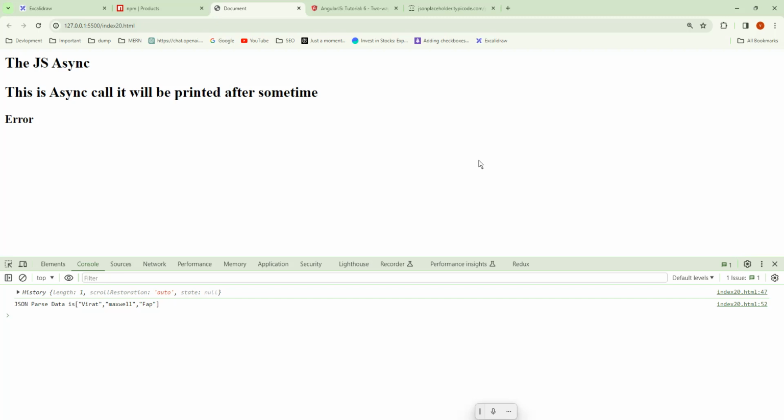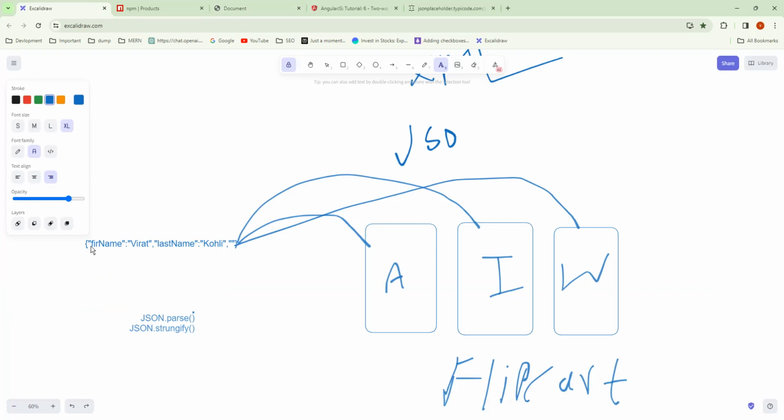So JSON.parse and JSON.stringify are vice versa. We have a normal JSON object, and we are going to convert it using the JSON.stringify method. It is going to convert the normal JavaScript object.